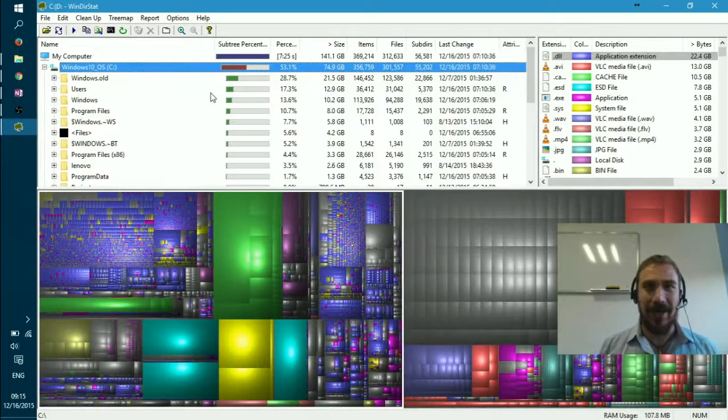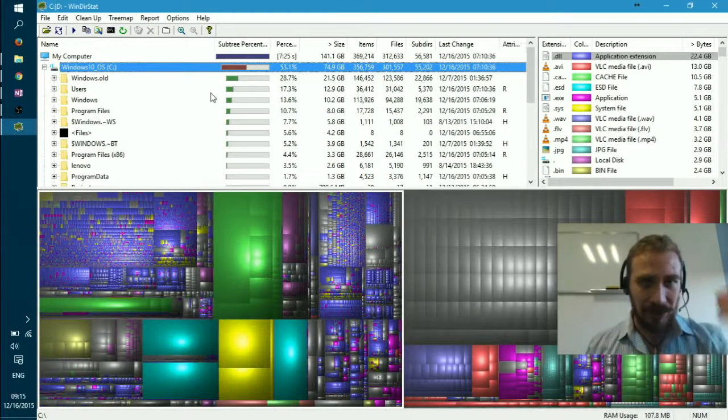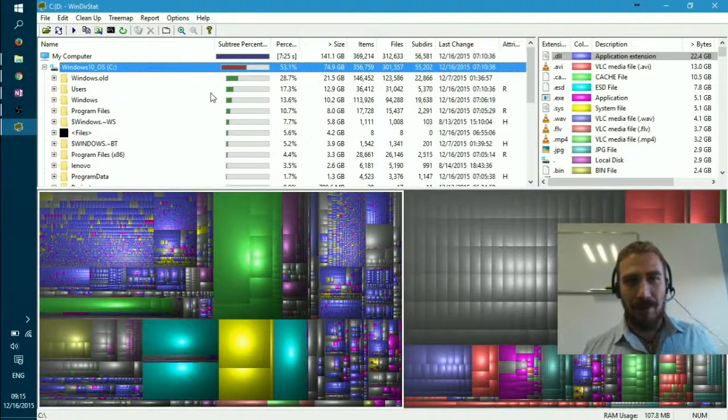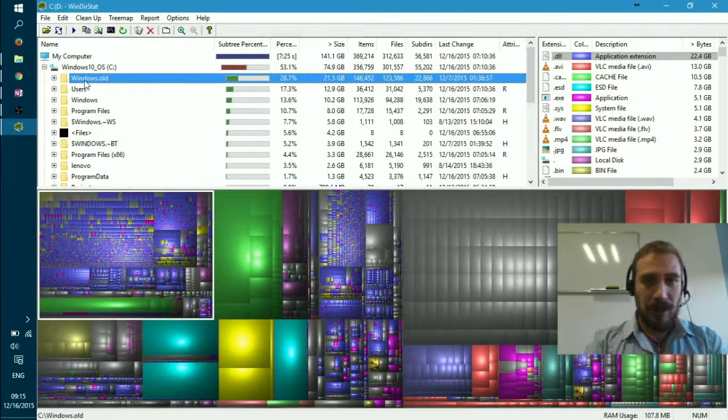Now, this is fantastic. I get to save all this space just by running this application. And this is not expected. I was expecting to see some other Windows files that might be a problem, but it isn't. So Windows old, you are going down.